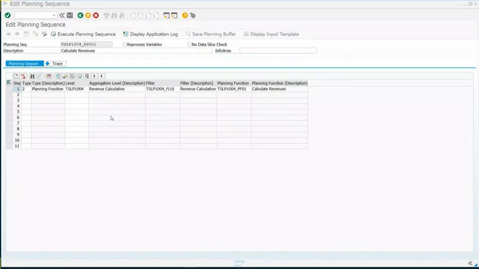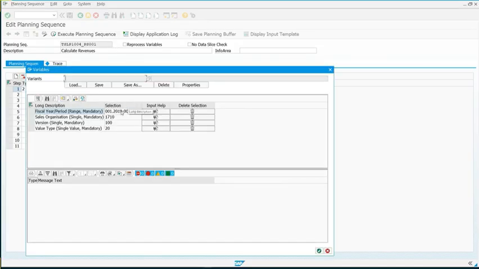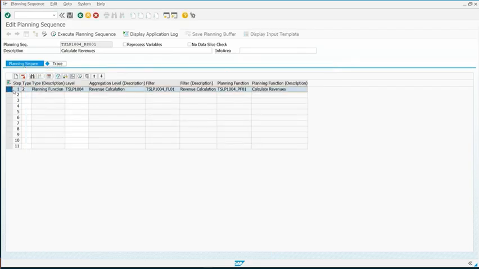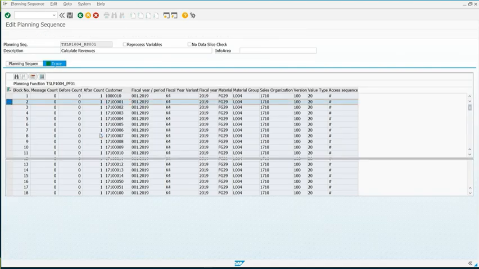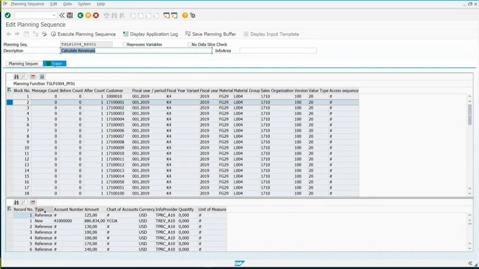Now let's look at the result of our planning function by executing a planning sequence. I'm executing it for one period only to keep the running times manageable. And let's execute in trace mode. So you can see 65 records have been generated, and let's look at one of them. So for customer 1. And here we can see that a new record has been created with the account number as well as the total revenue value.